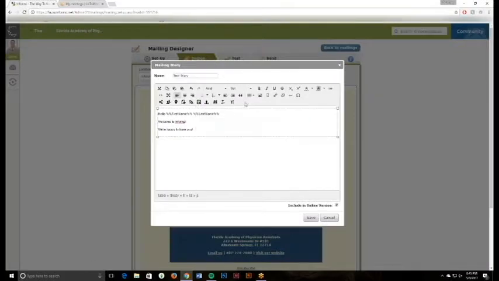And also to add images, that would be right here, or documents, hyperlinks, etc. It's all in here, just in case you would need to. So after you're done editing your message, you will save it.